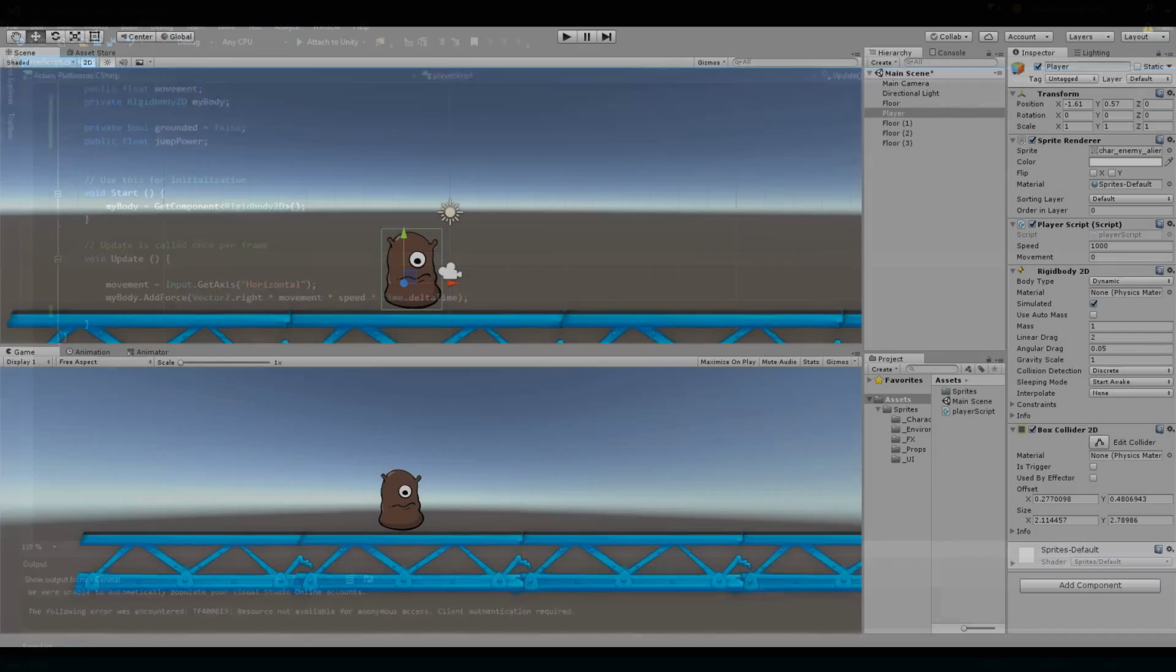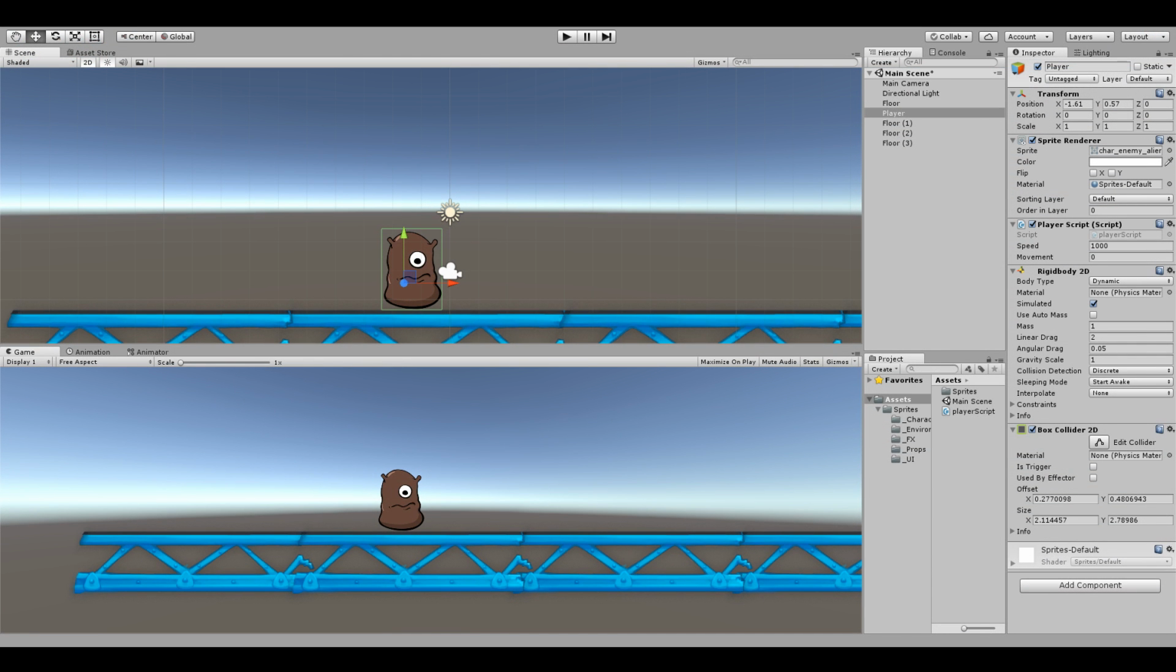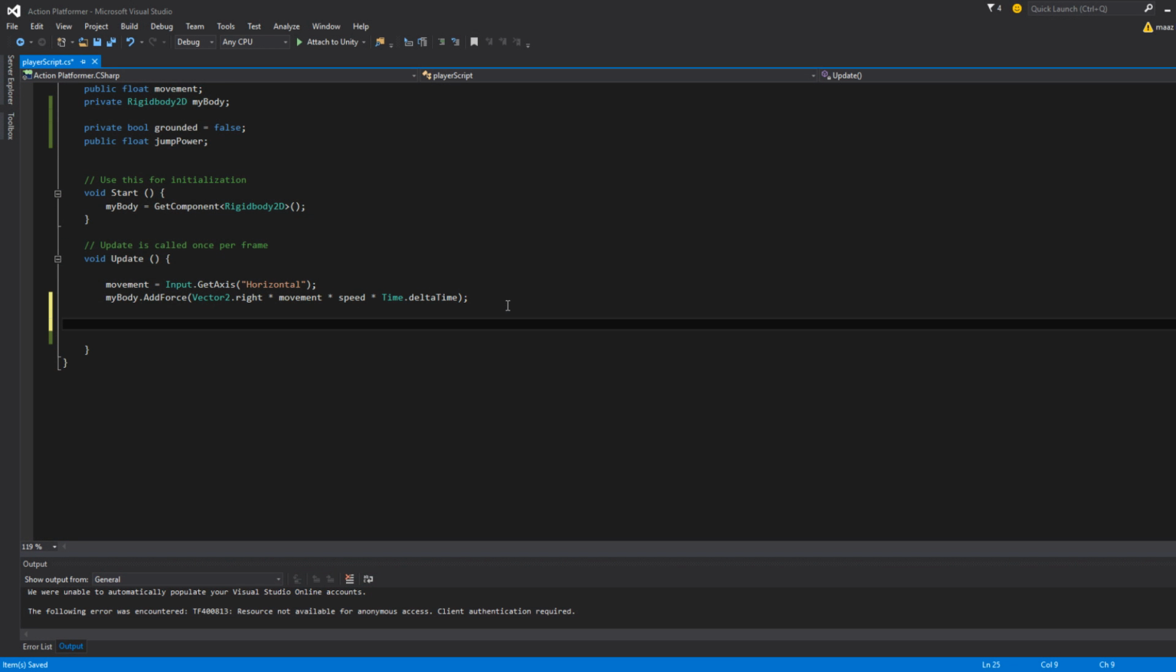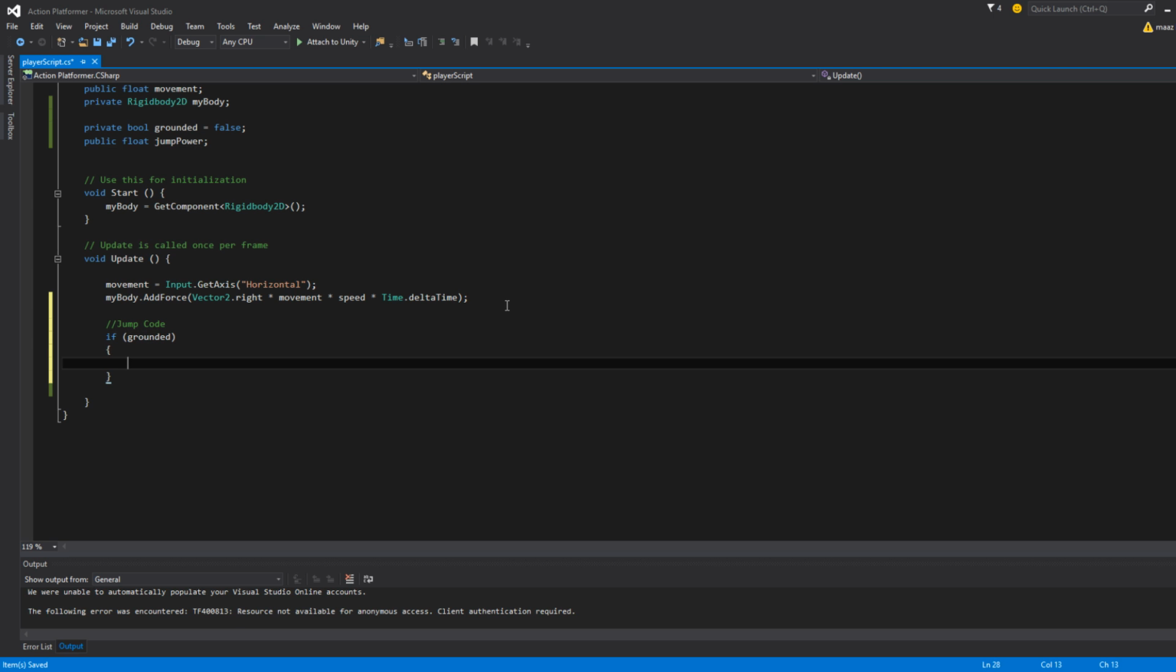I think before we check on the ground, I said I was gonna move him up. Okay, so let's do that. Let's go back in the code here. Let's put a comment right here: two forward slashes, and call it jump, so we know that this code is the jump code. Now we have to make sure that he's on the ground. So let's do an if, open parentheses, close parentheses, grounded. So if he's grounded, then we're gonna do an if again, and we're gonna check for input. We're gonna see if the person playing is pressing spacebar.